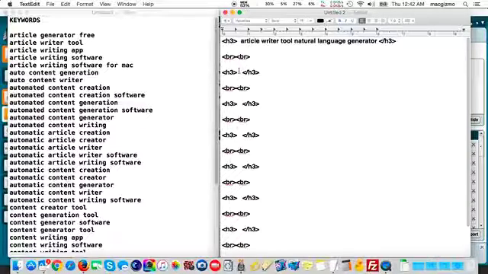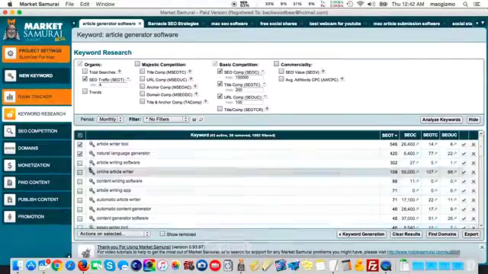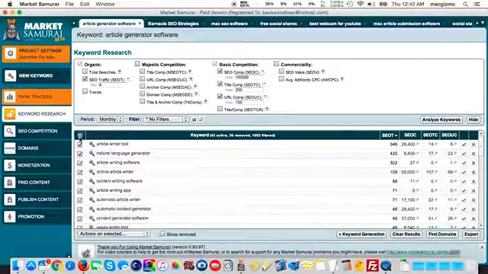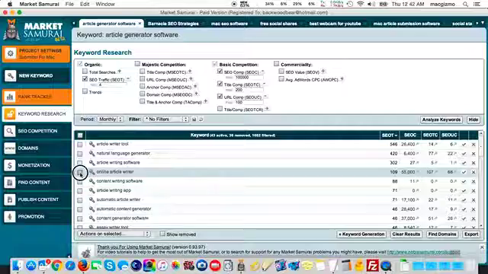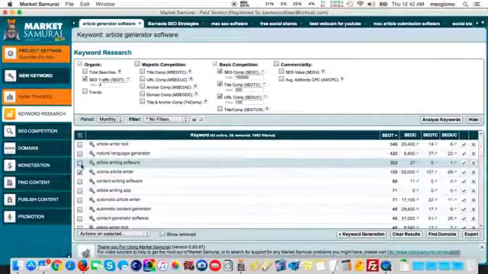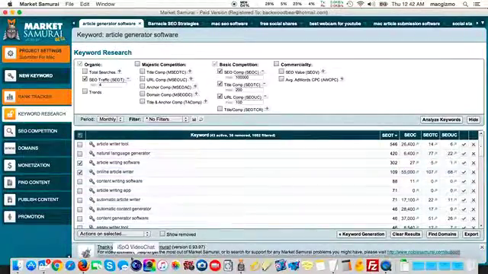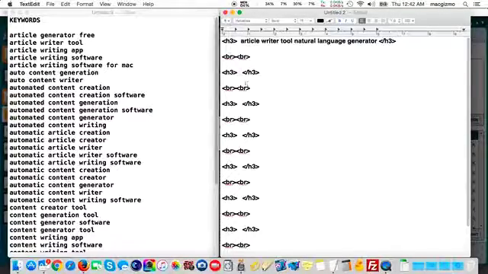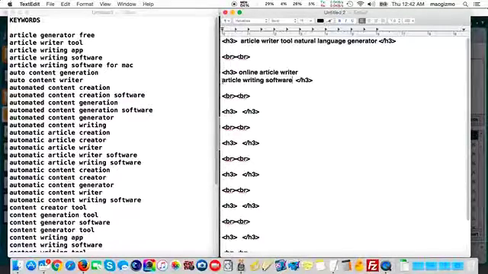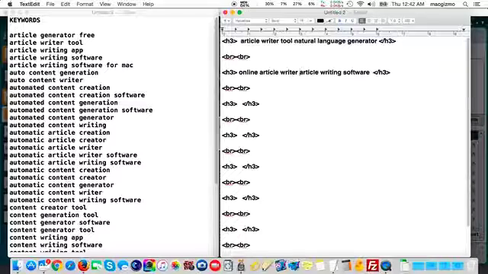Then I'm going to go down, insert my cursor into the next paragraph heading. I'll go back to Market Samurai. I'll uncheck the words, and then I'll select the next two, online article writing software of some sort. Okay? Copy those keywords. Switch back to TextEdit and use that as the header. I can tweak it a little bit, but basically these are going to be the headers of my document.